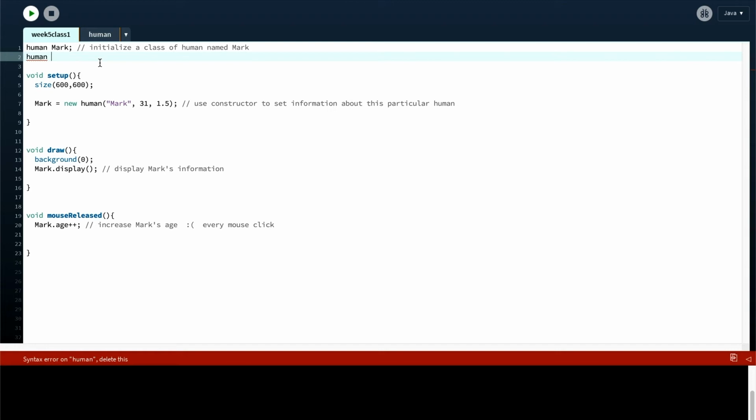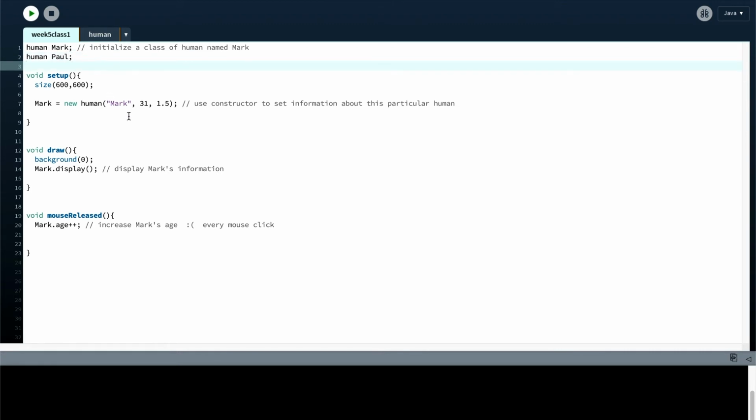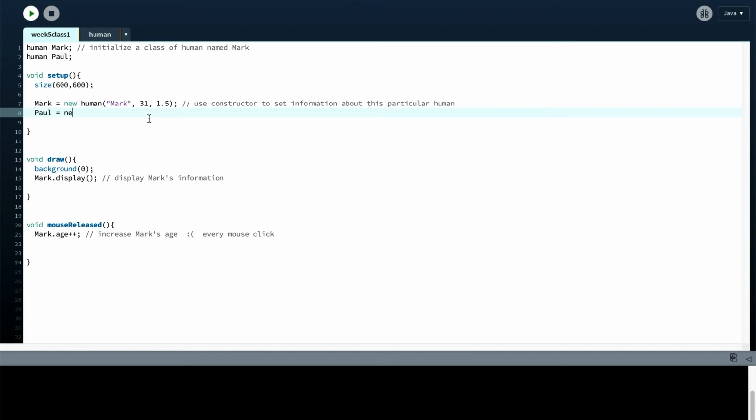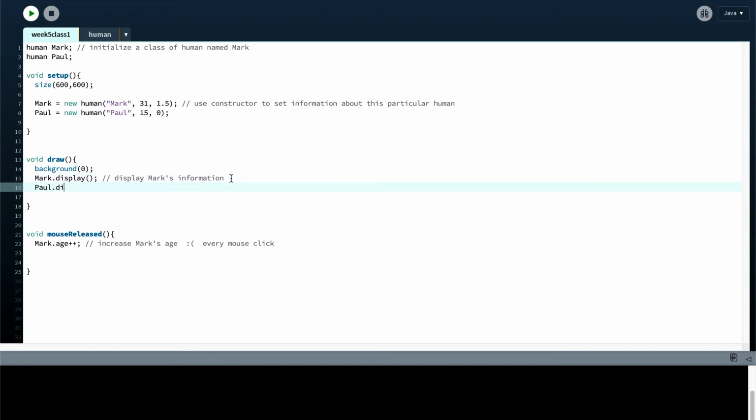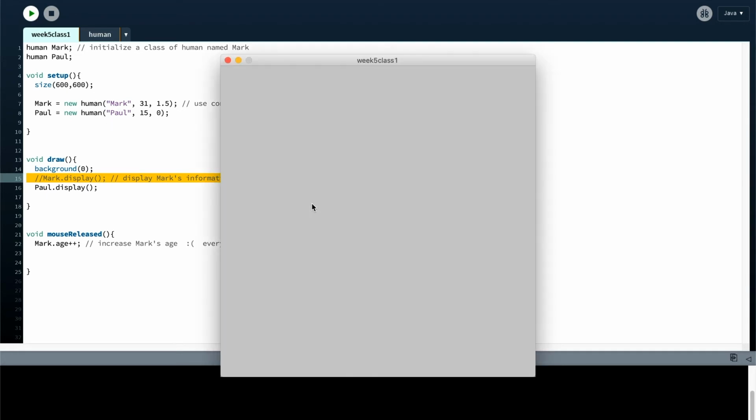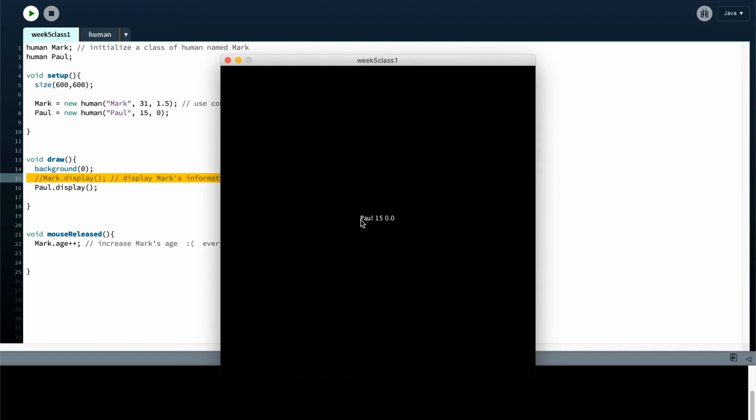We need a name. How about Paul? I'm currently rereading Dune, so the name Paul is fresh in my mind. Okay, so Paul is going to be a new human named Paul. That makes sense. I believe in the book he's like 15 or something like that. And I don't think Paul drinks coffee, so he has had 0 coffee that day. Now, if we want to display Paul's information, we're going to say Paul.display. And that's that. So let's comment out my information for a second and just look at if we see Paul's. There we go. Paul, 15, 0 coffee.